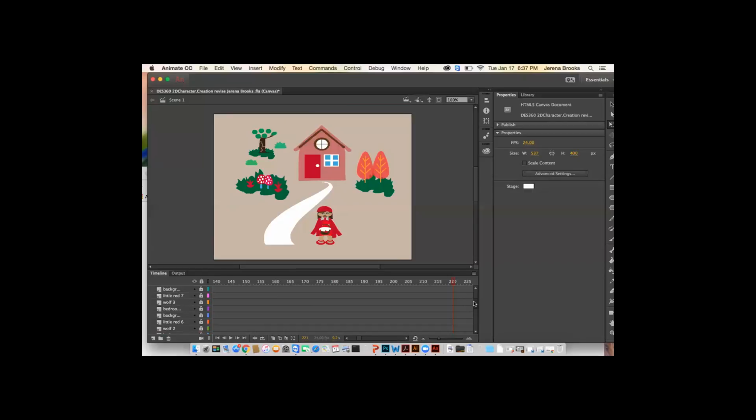Down, not up. Keep going. Right there. Go back to that layer. See that layer with the black dot? For your next scene, unlock that layer. It's going to be your background layer right above little red 3. Unlock that layer. Click on her and select her.